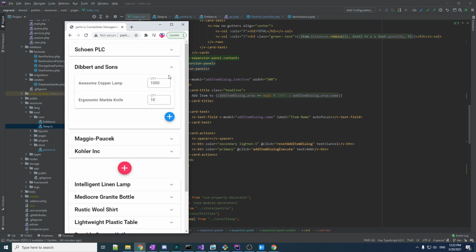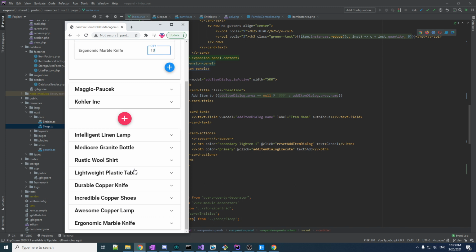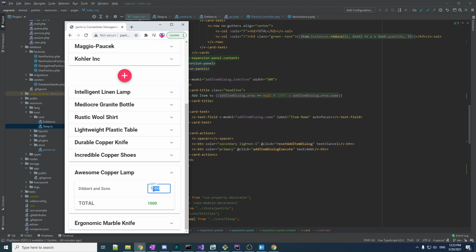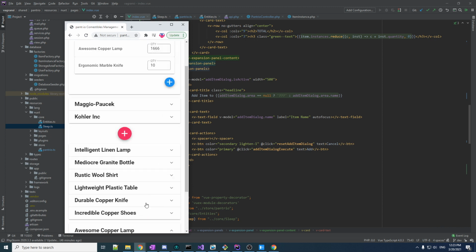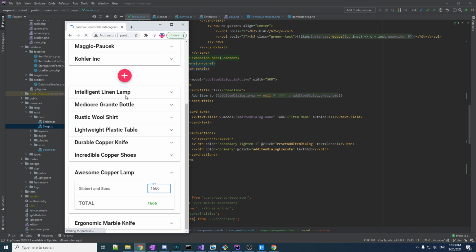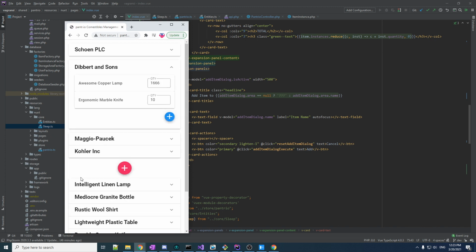I'm just thinking now, because of the way this works, if you type very fast into this input and then you type into this input right afterwards, you might cancel the change for this one. So that's something that we have to think about in the future, because that could cause some real strange problems for our users. But I'm not going to worry about that today because this video is getting kind of long already. But anyways, let's try it out. Let's go awesome copper lamp. And we'll set that to 1666 and then change it up here. And if we refresh, yeah, okay.